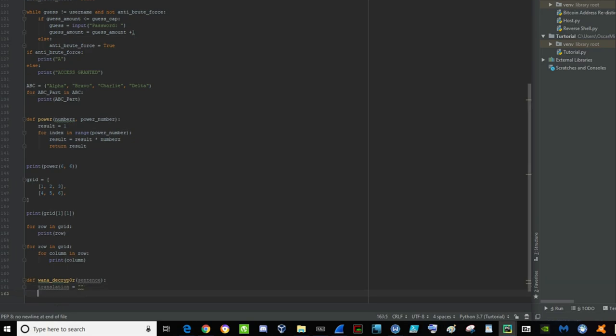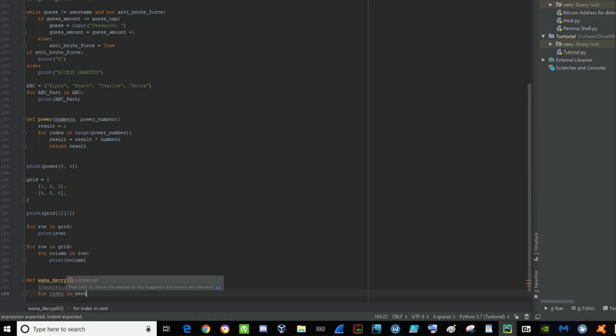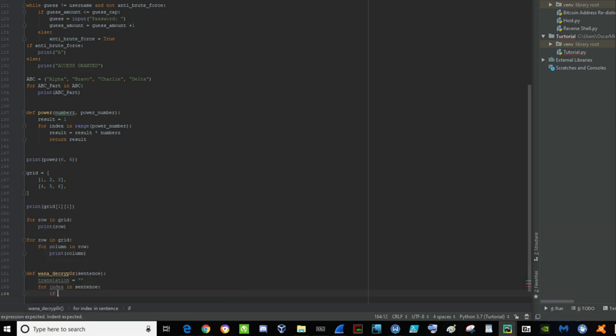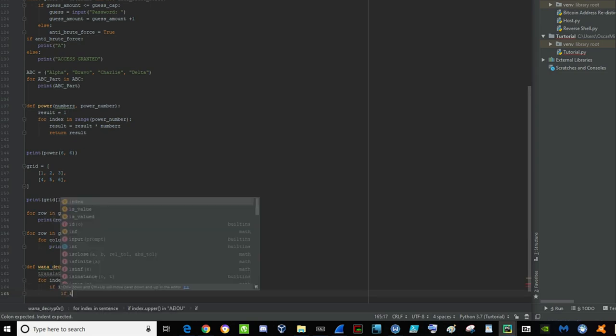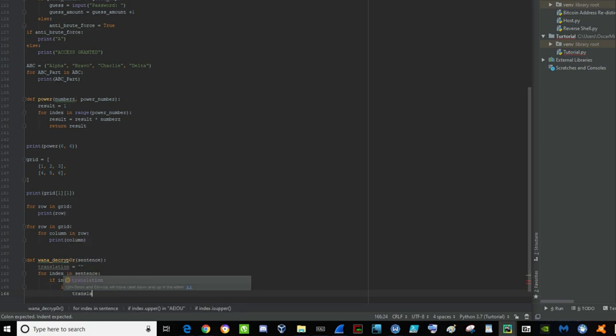Translation. Alright. Then we have for the index in the sentence. We want to, if the index is dot upper, AEIOU. It could be anything. It could be lower if you wanted to, but anything in upper that is AEIOU, we're going to check if the index dot I is upper. I just showed you. Then with that, I want to have a translation. This translation equals translation, but we're going to add something.